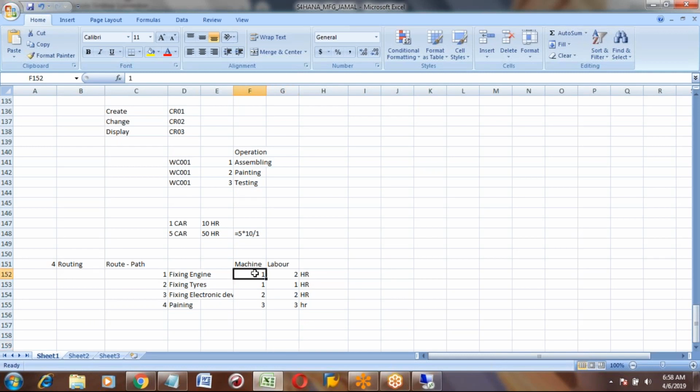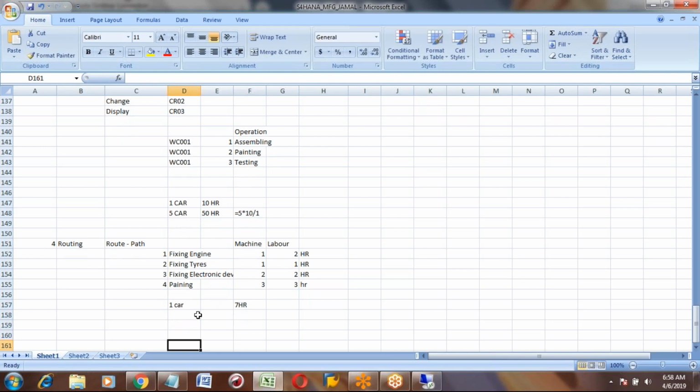For example, in this example, the total machine time is 7 hours. So to manufacture one car, the system takes 7 hours. If you create a planned order or production order for 5 cars, the system will propose 5 into 7, 35 hours. So 35 hours means maybe 1.5 days or 2 days.